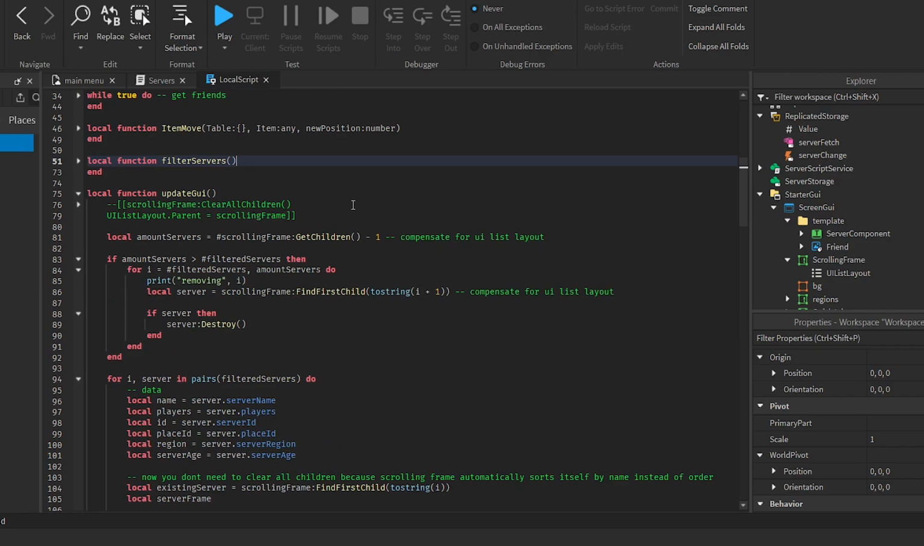Now the last thing to check is the update UI. There's a lot of new changes. So the first change is there's no clear all children and UI list layout parent. None of them anymore. Because, so here, my new method is if there's a change, right? If the amount of servers are the same, but the information is different, all you need to do is just change the text and change some variables, and that's all.